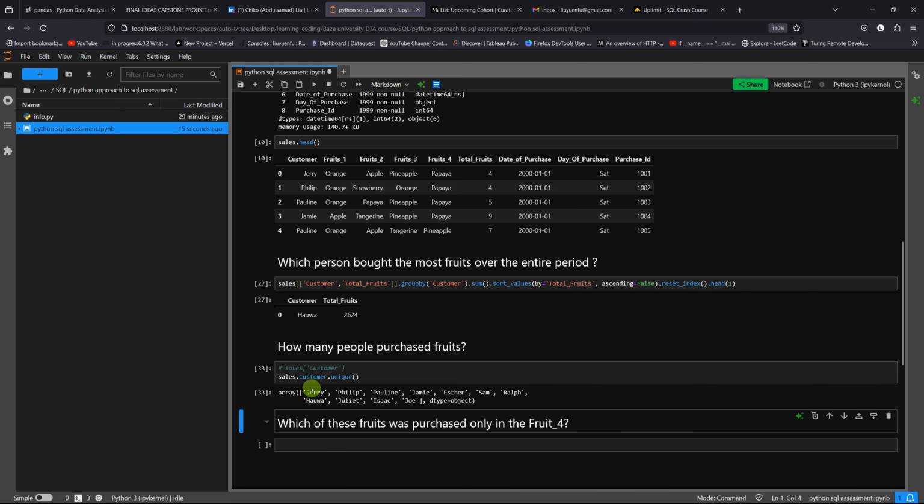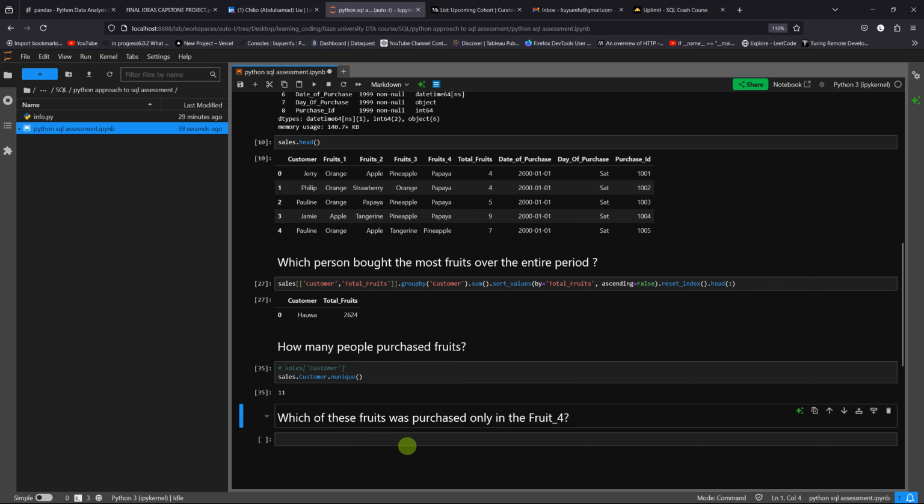And so you can look at it. It gave me an array: Jerry, Philip, Pauline, Jamie, Esther, Sam, Ralph, Hawa, Juliet, Isaac, Joe. The data type is object, but I want to know the number of people, right? So I'll say nunique, number of unique, and voila, 11. So you've solved that particular problem.